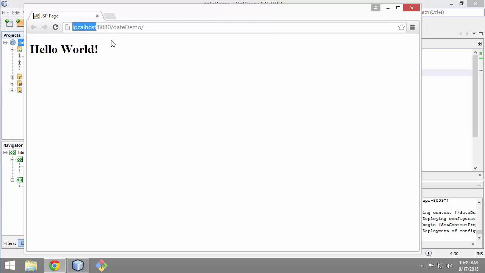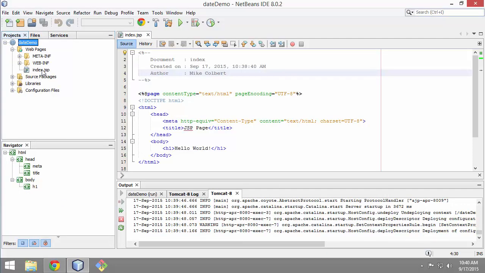Localhost just means this computer or the local installation of Tomcat that's on my computer. Port 8080 is where the Tomcat service can be found, and you'll understand that more when you get through Datacom. And then Date Demo is the folder or the project name. And right now it's just displaying Hello World. So I have successfully deleted the index.html and created index.jsp.